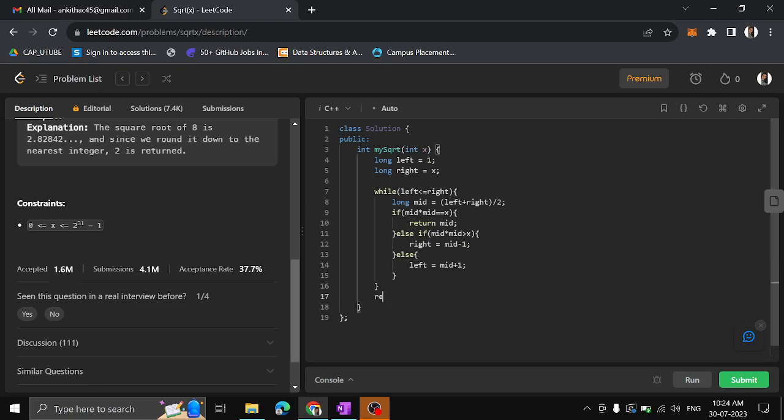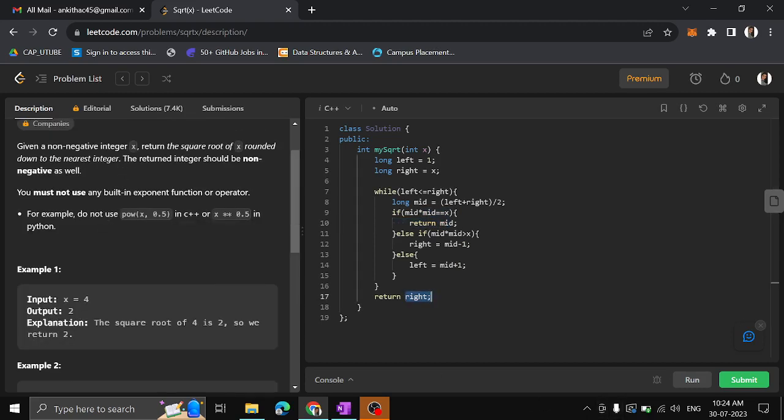So at last, as I said, the answer will be pointing to right. If you find the exact square root, then mid will be the answer. Otherwise, right will be the answer, that will be the nearest integer becoming the square root of x. So shall we run this.